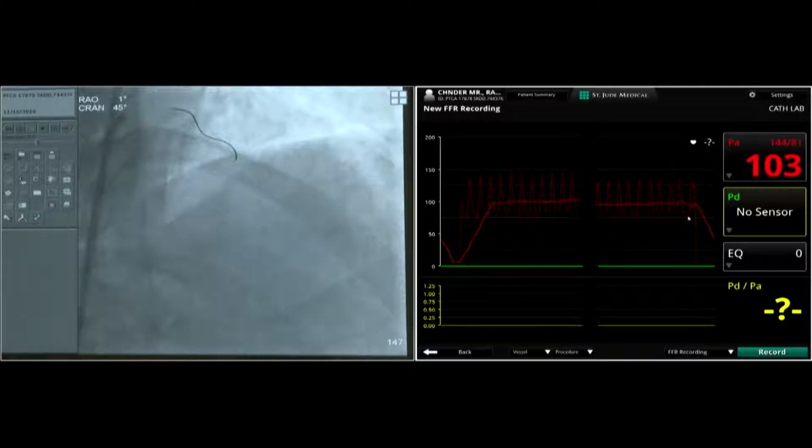From my perspective, I might use a 3.5 balloon in the proximal stent and call it a day. If you can get the FFR wire down safely, that will be interesting. That's about it. Yeah, so that's what we're trying to do.